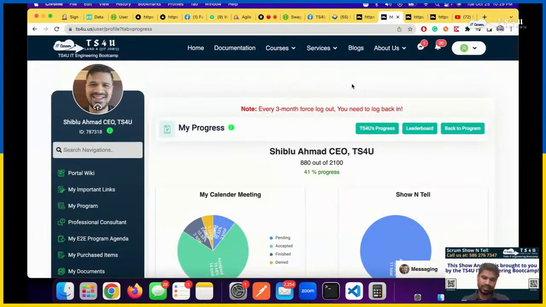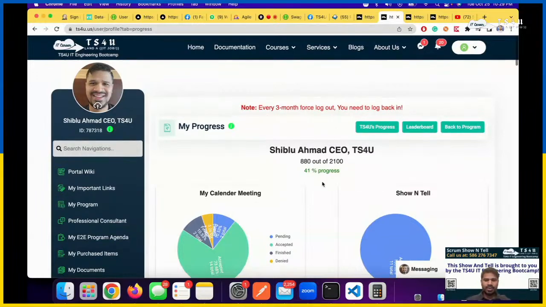Okay. And how it works on TS4U, what I have seen is when we open the Agile LM account, we send you the email and ask you to connect us to Agile LM. Got it. Okay. No, definitely. I understand what you're saying.